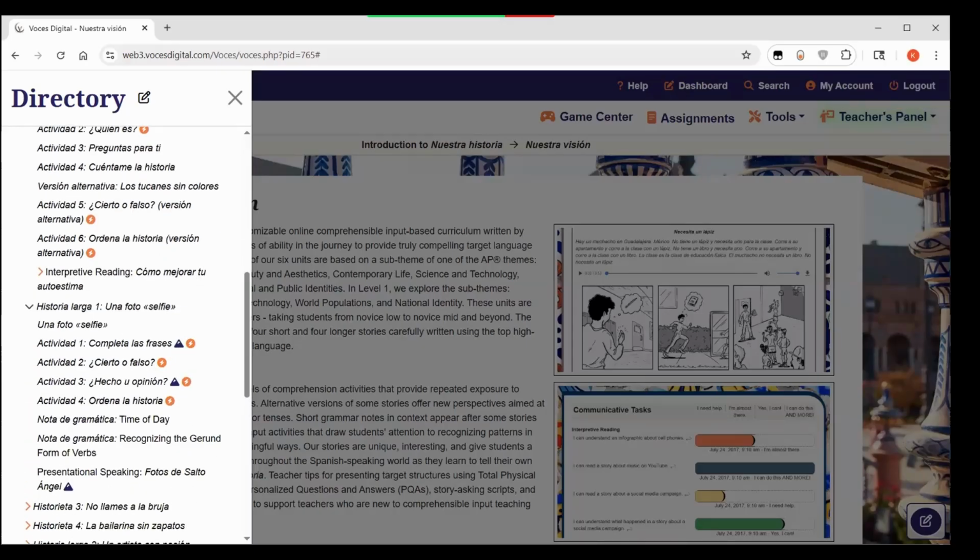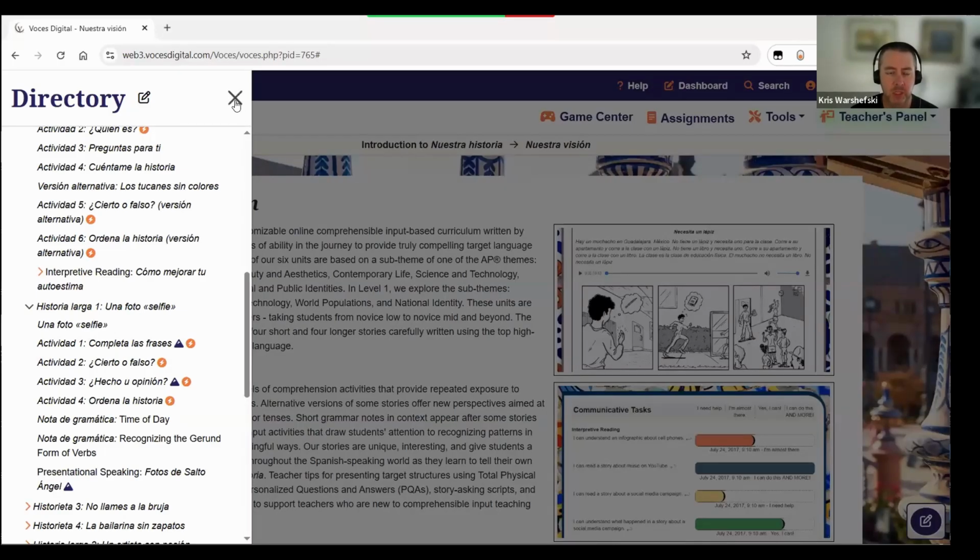Is there a way to print an activity after a student completes it and see their work on the printed page? Yes, the students have the same print option that you do. So the student could print their page. But as a teacher, would I be able to print a student's work, other than printing from... That's a good question. I don't know how that would look.